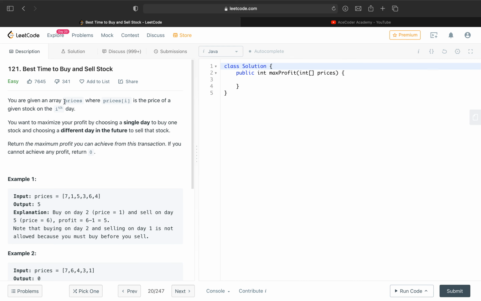You are given basically an array of prices where prices[i] is the price of a given stock on a particular ith day. So basically we are given an array, where each index represents a particular day, like first index represents it is the first day, third index represents it is the third day, and fourth day, and so on. So the value on that particular index, for example the value on the second index, is the price of a particular stock on that particular day.